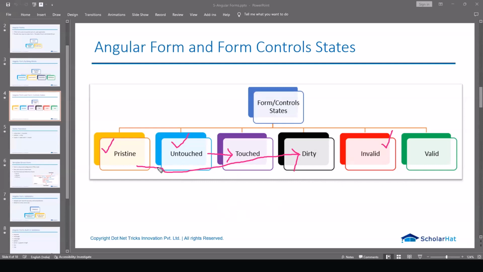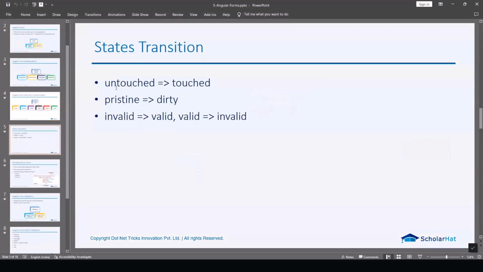So these two states cannot go back. Dirty to pristine, we cannot go back. Touched to untouched, we cannot go back. But in case of valid and invalid, we can go back and we can proceed further this way. So this is about valid, this is about invalid. The things are working simply. So this is the way how the Angular form and the form control states are working here. Simply, this is the state transition: untouched to touched, pristine to dirty, invalid to valid, and valid to invalid.